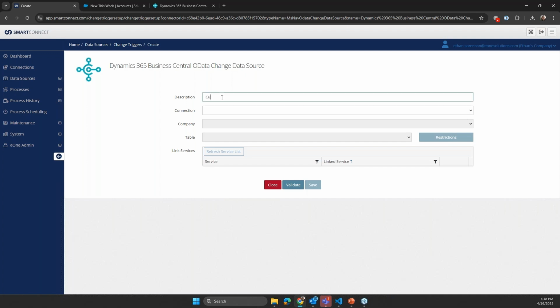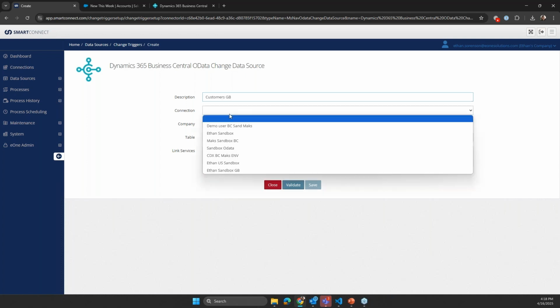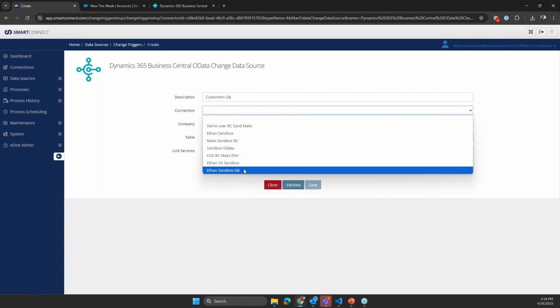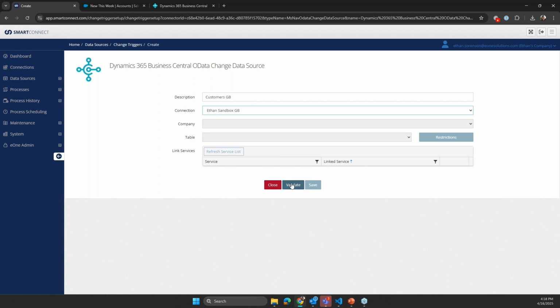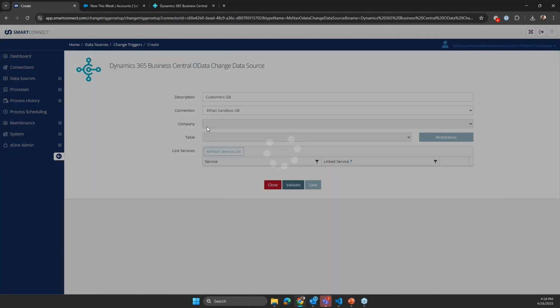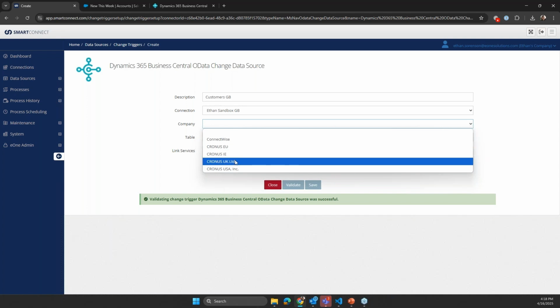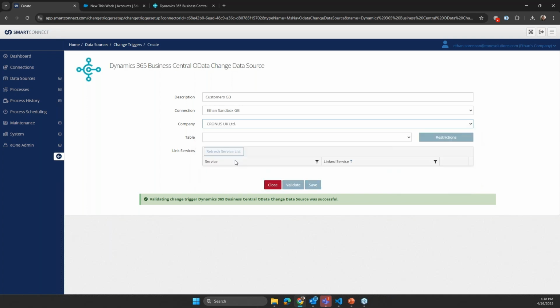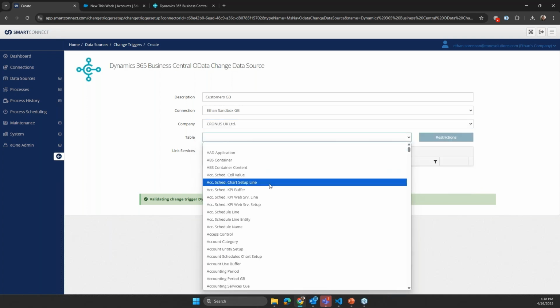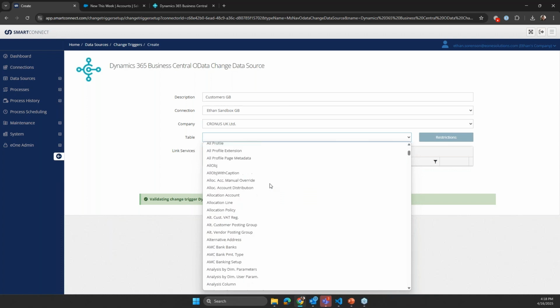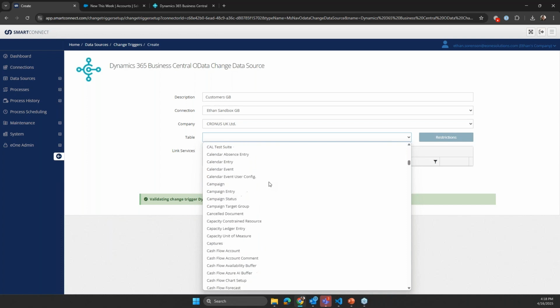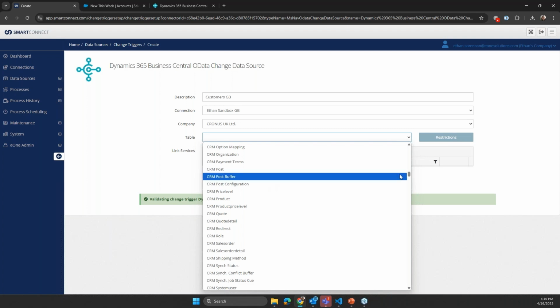So I'm going to call this customers GB, and then I'm going to select my Business Central environment. It'll ask me which company I want to track changes on, and then which table. If you've worked with the Business Central APIs or one of our other data sources, you'll notice that there are a lot more tables in here because this is giving me every standard or custom table.